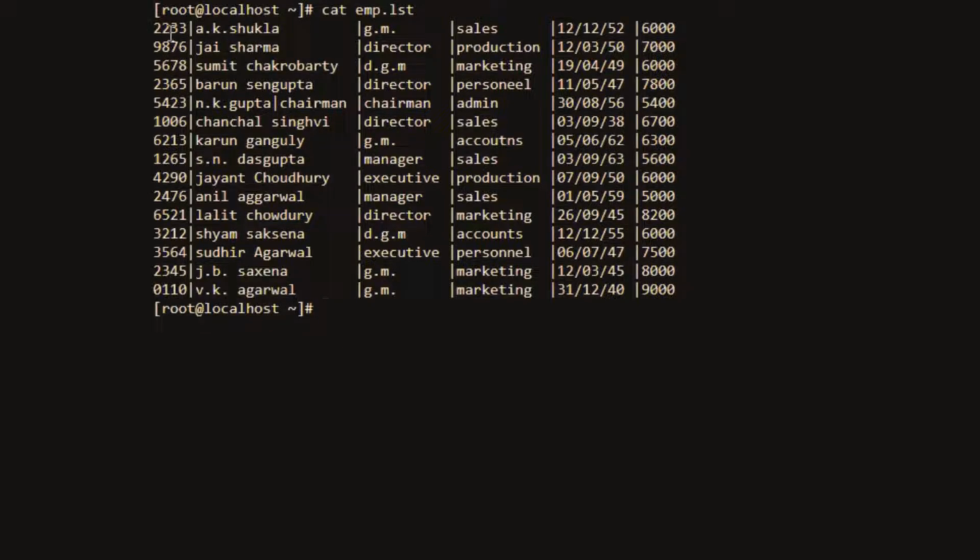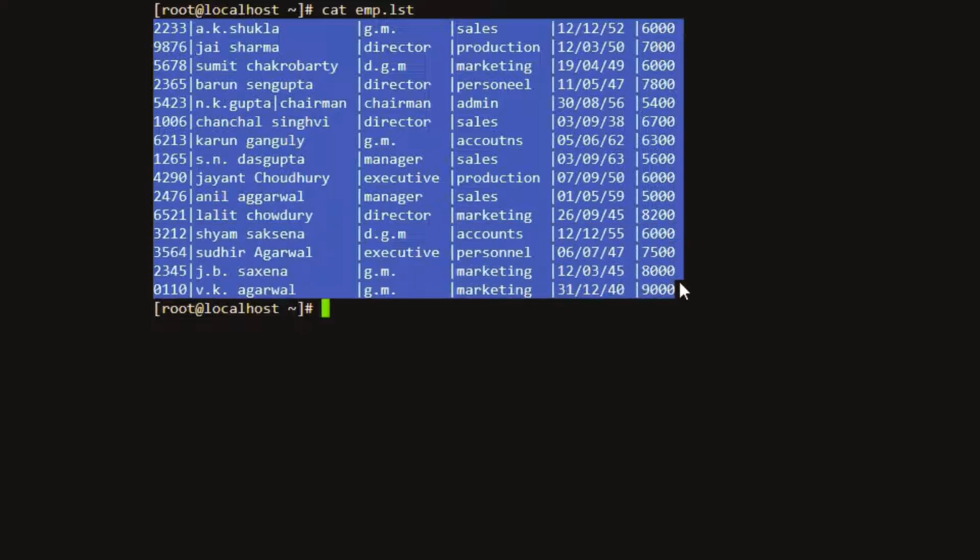The columns are, the first one is the employee ID, then the name of the employee, his designation, to which department he belongs, what is the date of birth, and what is his salary. Each of these columns is separated by a pipe, which allows you to separate one record from the other record. Again, there are around 15 records, or the details of the 15 employees.